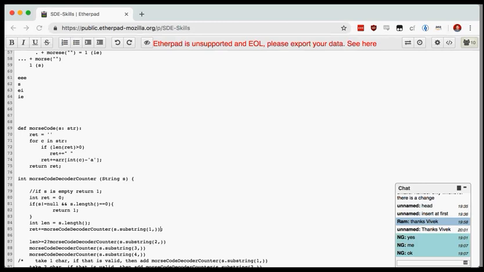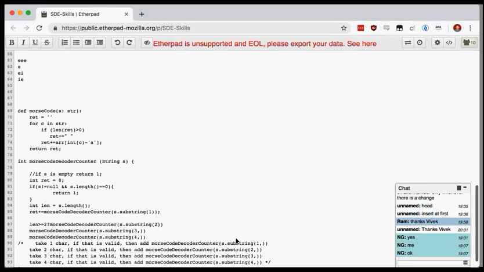Yeah, in Java, you just have to provide the number. It will just start from there. So just drop the comma. Yeah, that should be enough.